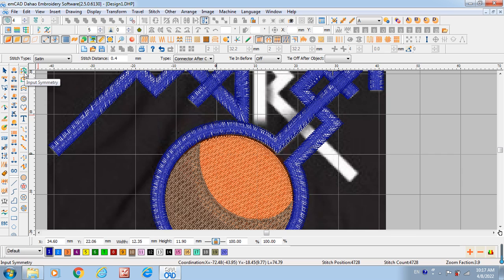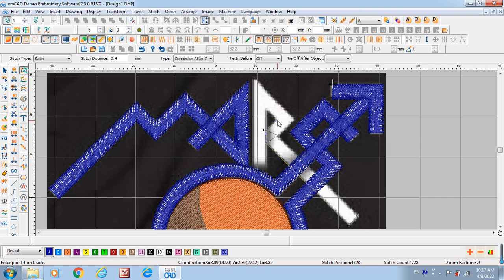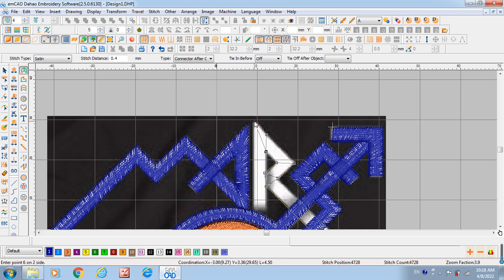See here, input symmetry again. Left click because this is straight, left click because this is straight. I can make left click and left click because this is straight, and left click and left click. I make it divided here because it will be long. Then left click and left click because this is also straight. Left click here and here, because this is straight.